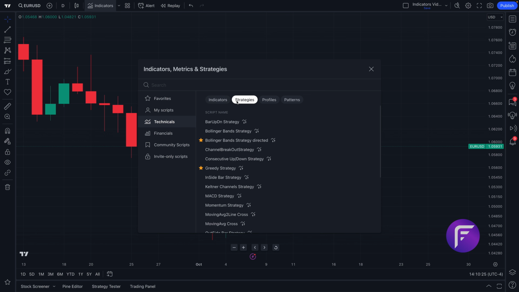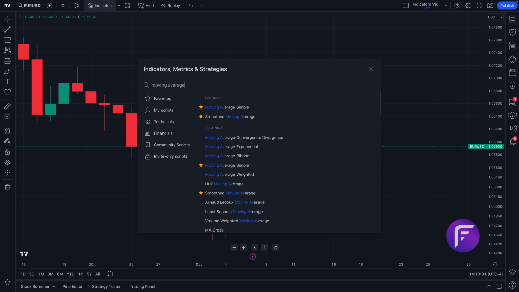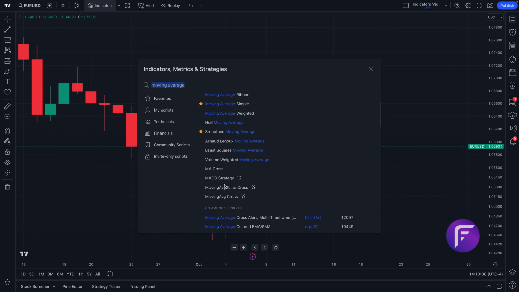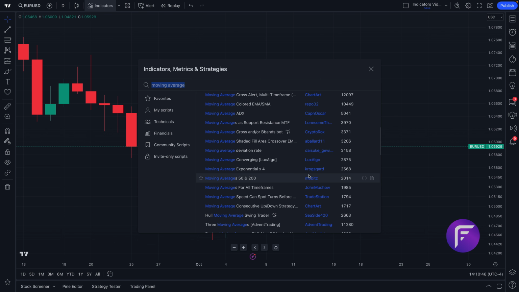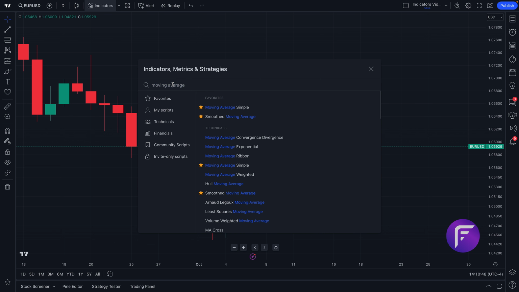We can go through all of the options available to us, or we can use the search box up here to find exactly what we're looking for. So if you notice, we type in moving average, and now we see all of the indicators available to us. And if we keep scrolling down, we'll even see community scripts. These are scripts that are coded by traders and investors from around the world. They've provided their own unique take on the term moving average.